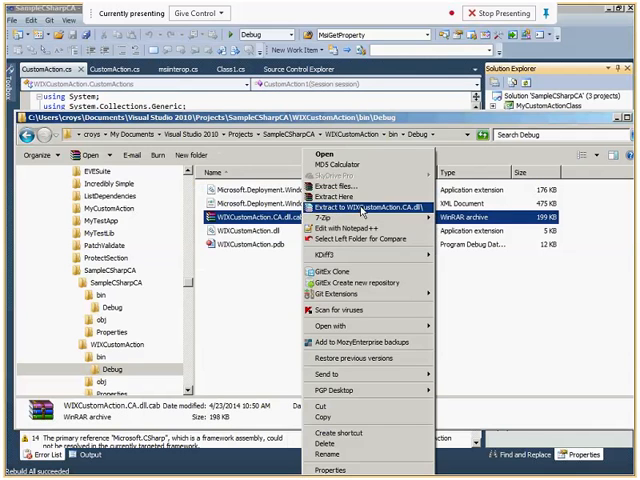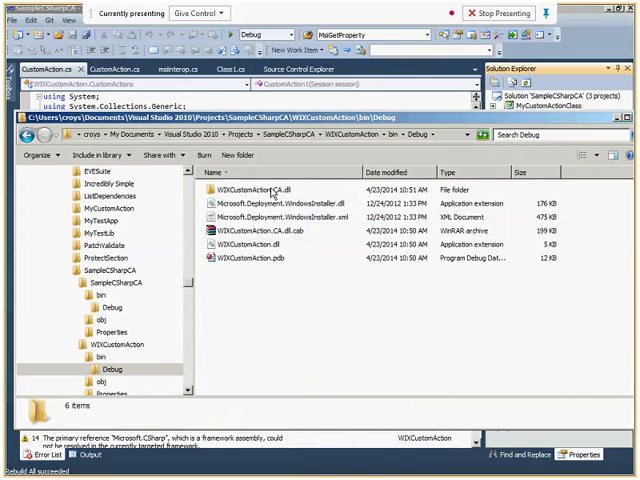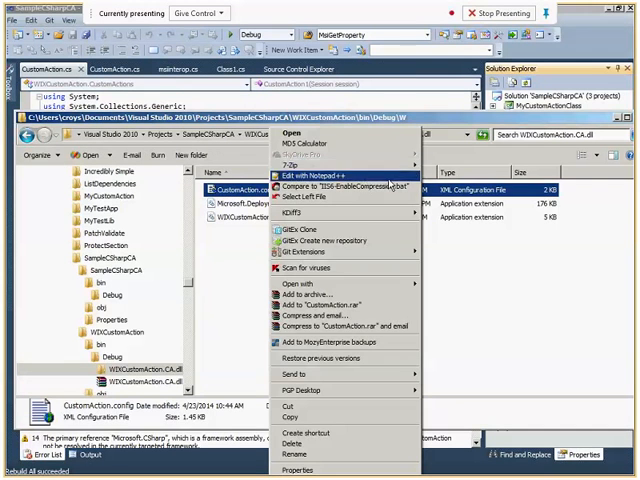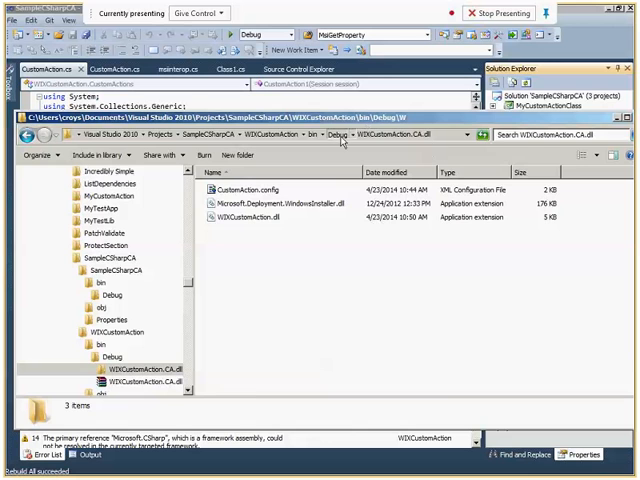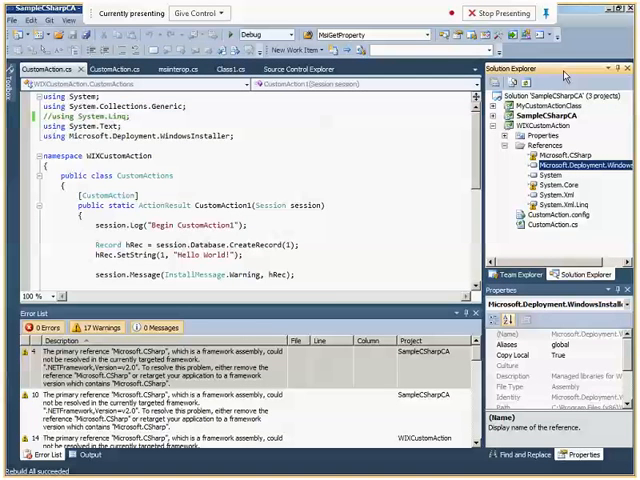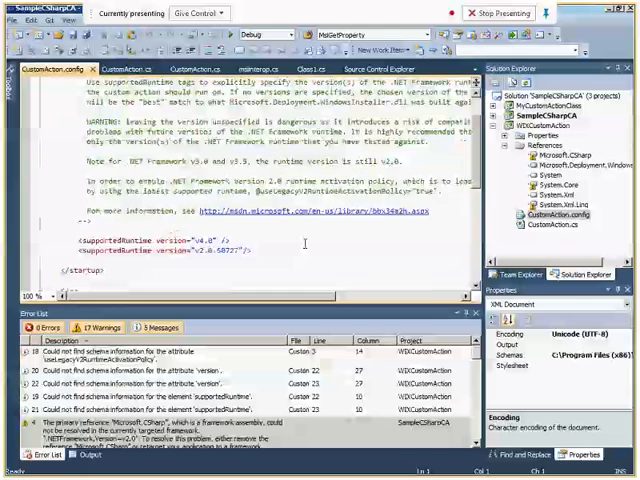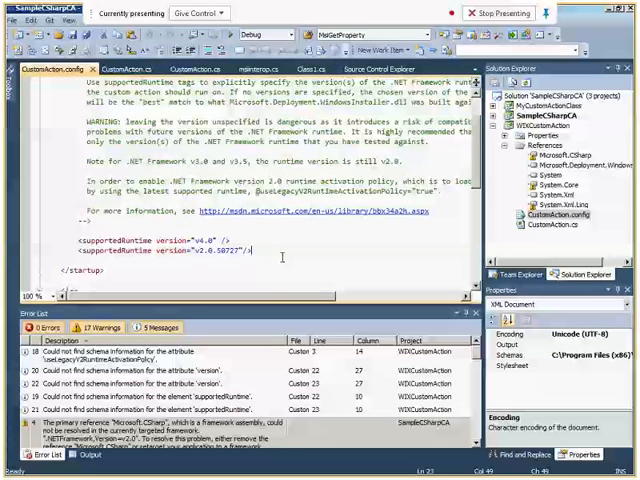So if we were to extract it, you can see it actually contains all of our dependencies and a custom action config file. We can open it in Visual Studio. The custom action config file tells us what versions of the framework it's allowed to run against. This can be a common issue if you're missing an entry here where it's valid to run against multiple framework versions, but you don't have a framework version listed here.